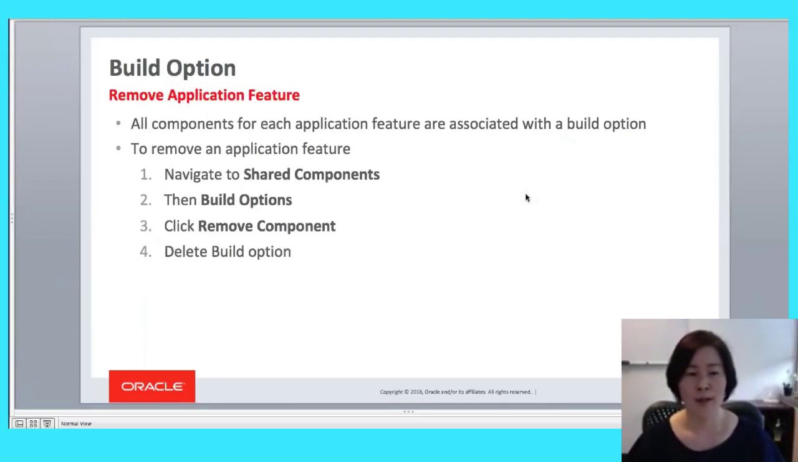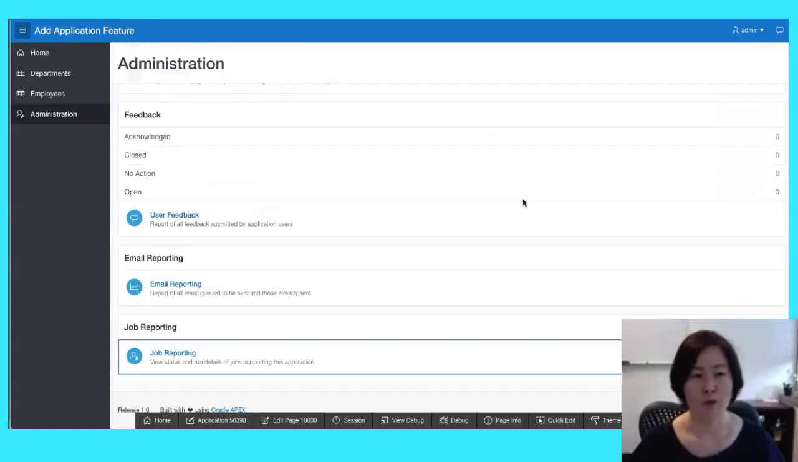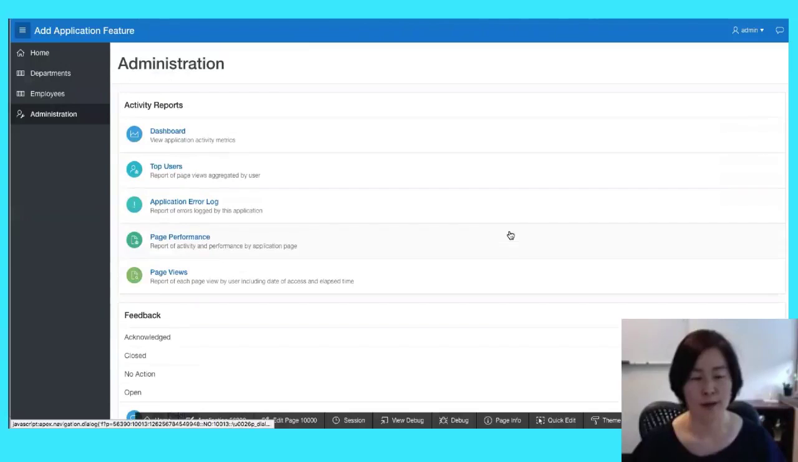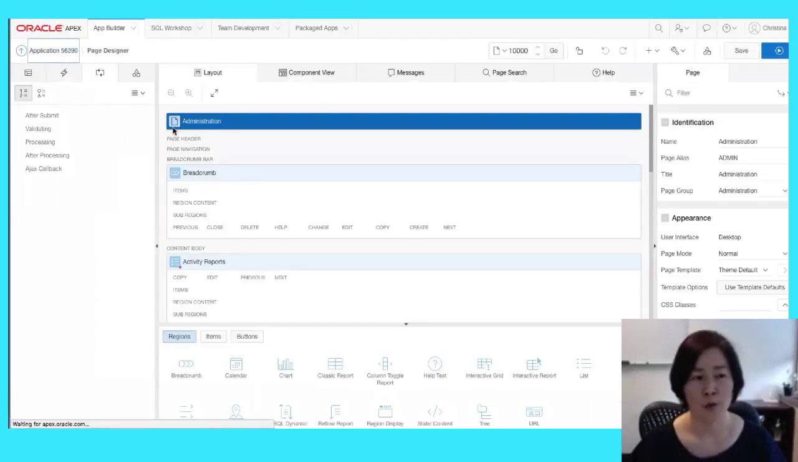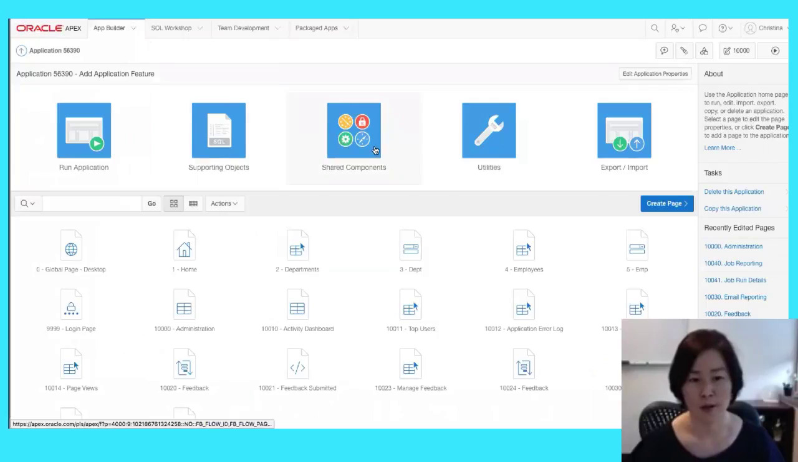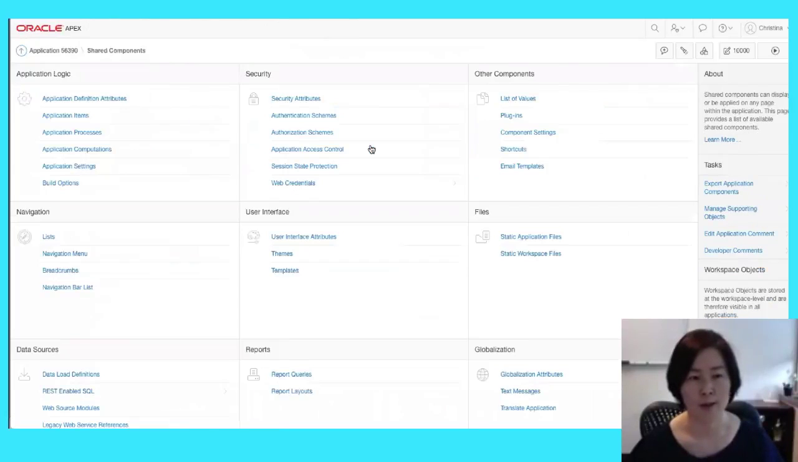All of the components that we generate from the wizard for application features are associated with a build option. Because of that, we enhanced build options in 18.1 to provide you a way to remove application features. So let me show you how you can remove application features. Let's say that I want to remove activity reports from this application. I am going to go to the build options, and build options are underneath shared components within Apex.